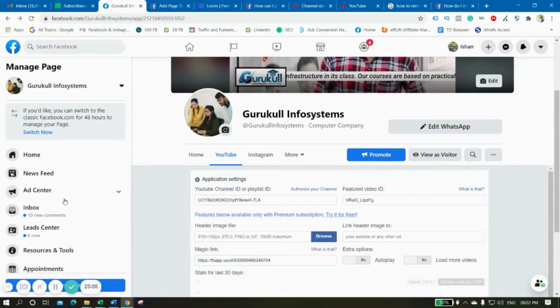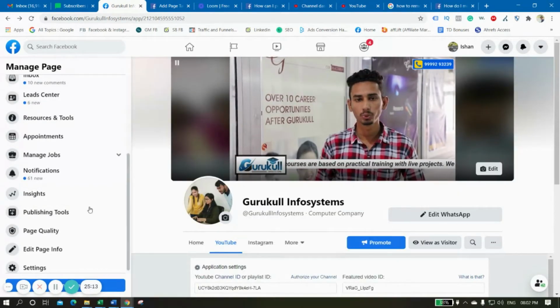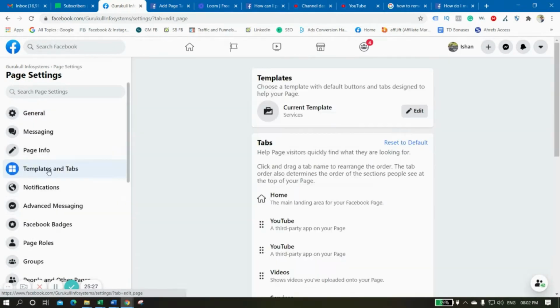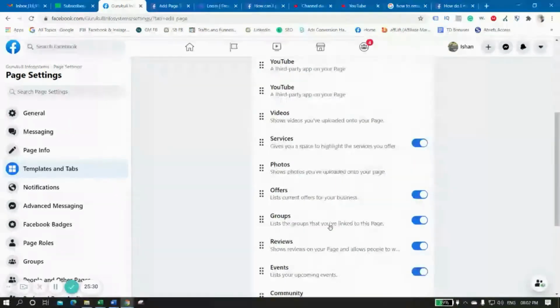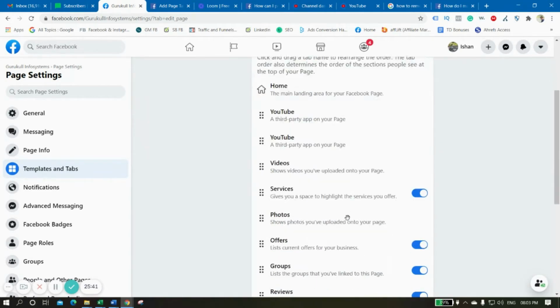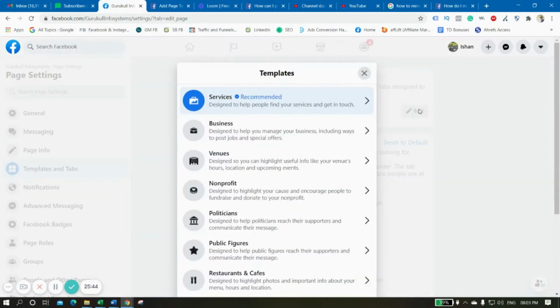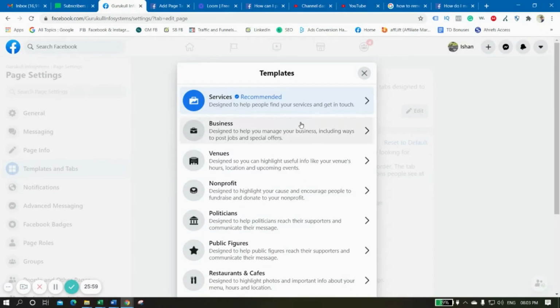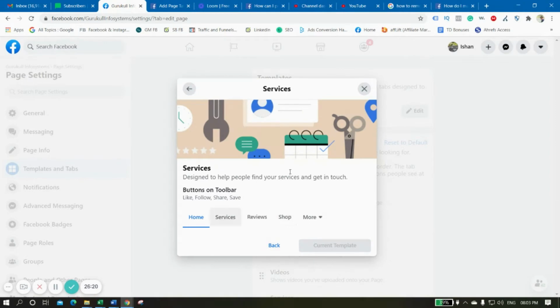Let me show you. I'm working in the new Facebook display. First of all, you have to come to the settings part, and from here click on templates and tabs. Your current template depends upon the sector you are in, whether it's a service or anything else. You can edit it from here, guys. I would recommend that you use the services template. Most of you might be using the standard option, but you can use the services one. So you just have to click on the services option. As I'm already using this, I just click on this and confirm it.